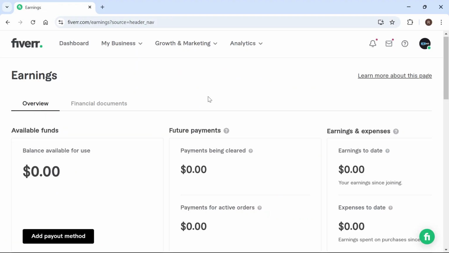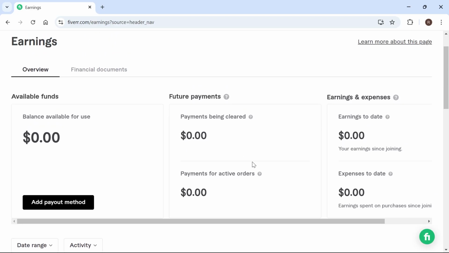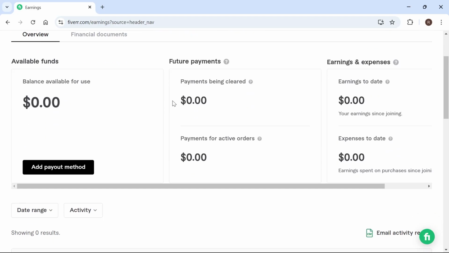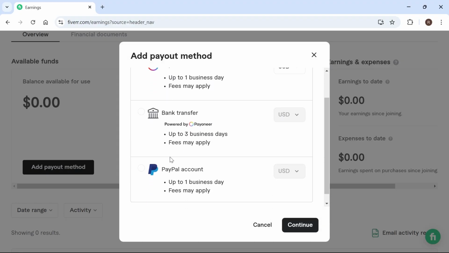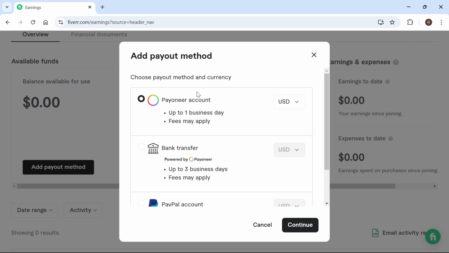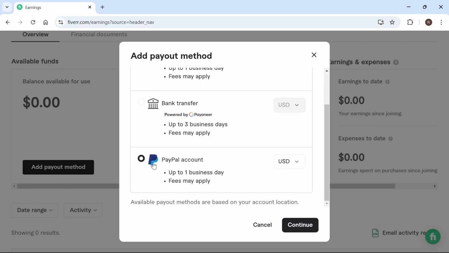Now from this window, you'll be able to see all of the earnings that you've currently made through Fiverr. If you want to change or add a payment method, just click on the add payout method button, and now you'll have a few different options of which payment method to set up. So just go ahead and select the payment method that you want to use. I'm just going to select PayPal as it's a nice and easy one to set up.